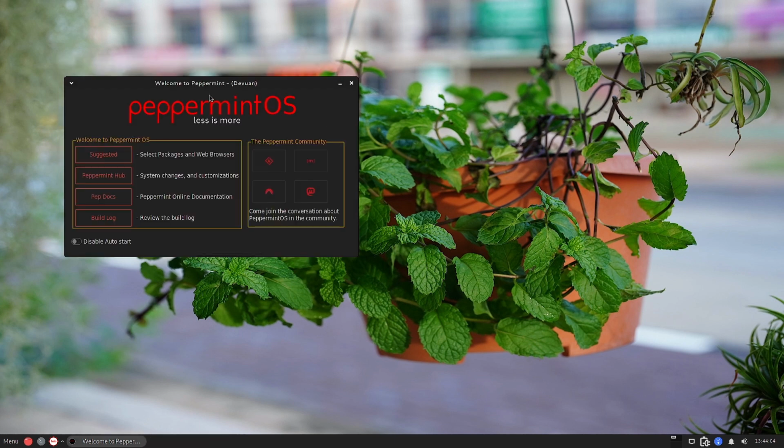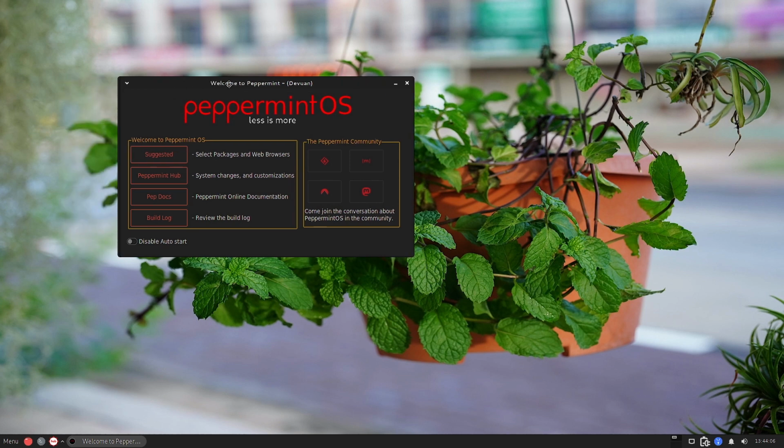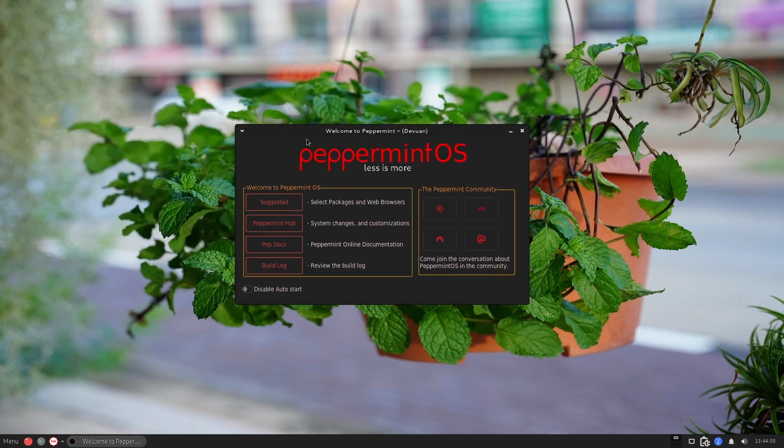So here you can see the welcome app has come up. You can see the welcome app has a suggested section, the Peppermint Hub, Peppermint Docs, build log, and the Peppermint community links are there. So we will check this in a minute. Let us first check out the desktop.